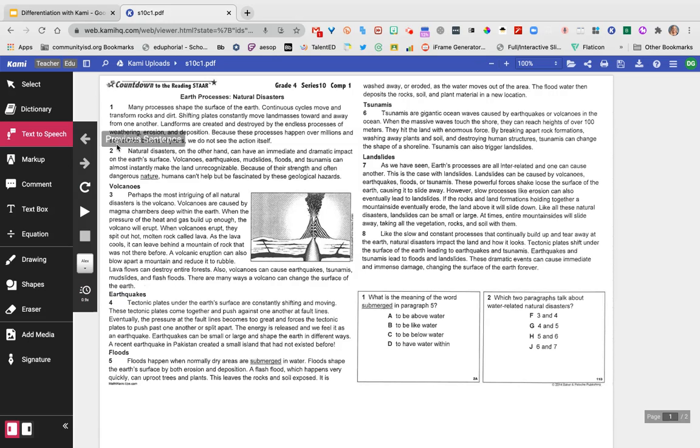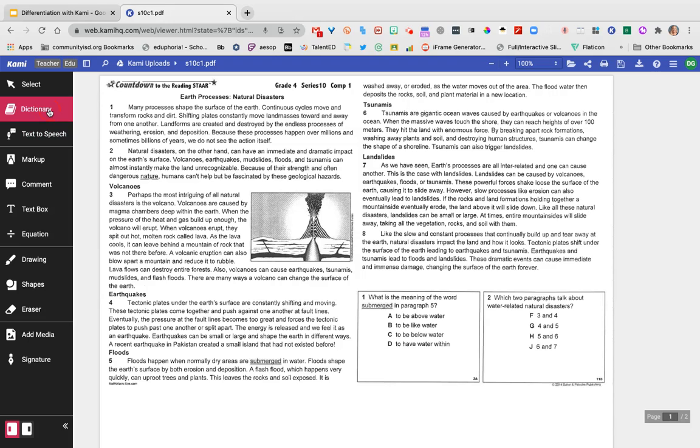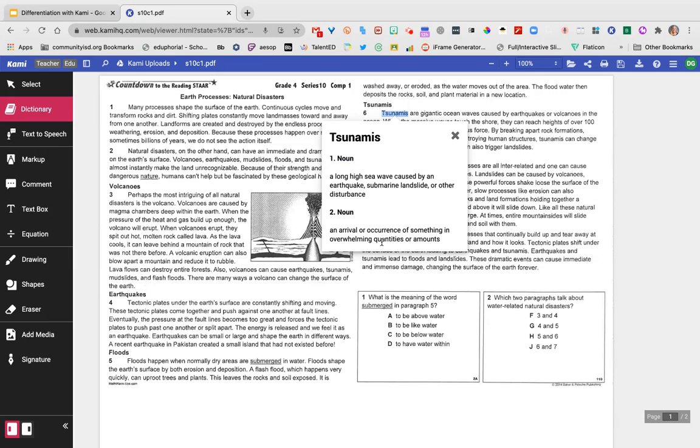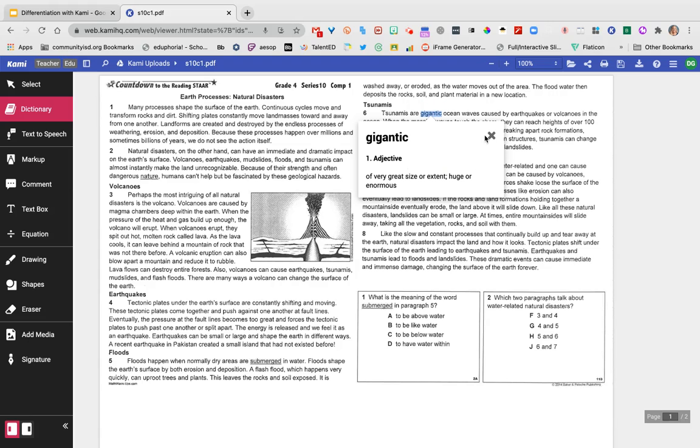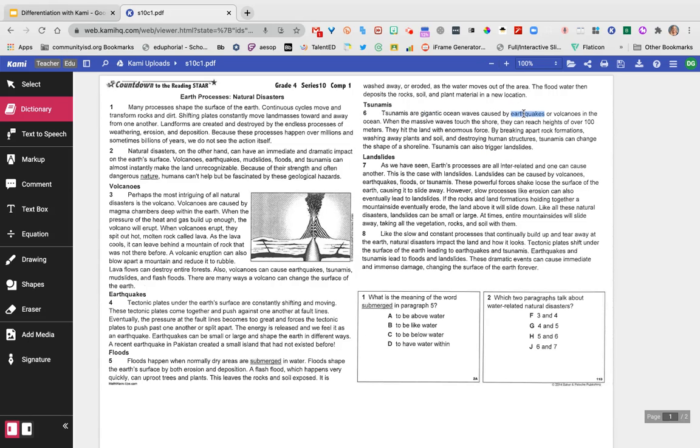The other thing that is good about this is there is a built-in dictionary. So if they run across a word that they're not familiar with or they're not sure what the word means, they can click on the word and it will give them definitions that are built in for some of those words. And so they can get a meaning of the word if they're not familiar with it when they read it.